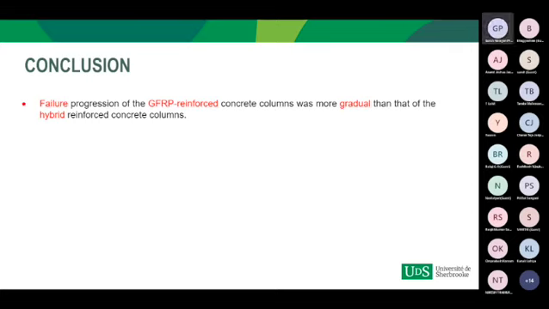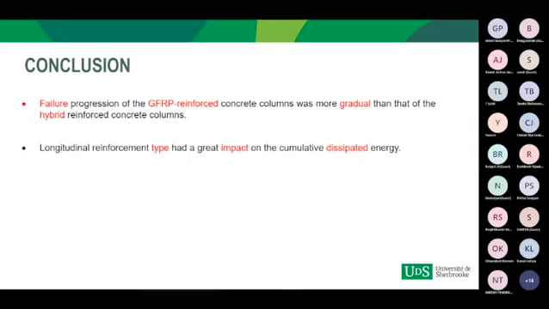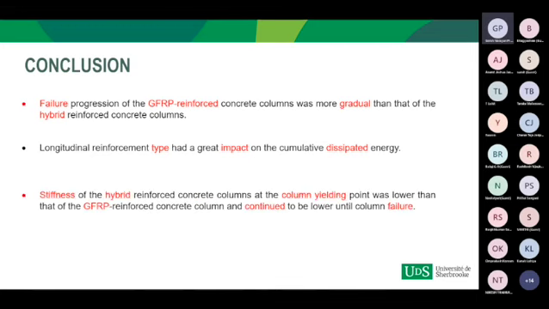As seen from the failure progression of the GFRP and hybrid reinforced concrete columns, the failure progression of the GFRP reinforced concrete column was more gradual than the hybrid reinforced concrete column. The longitudinal steel bar in the hybrid column induces plasticity, which increases its cumulative dissipated energy compared to the GFRP reinforced concrete column. The stiffness degradation of the hybrid column was lower at 1% drift ratio than the GFRP column, and continued to be lower until the column's failure.